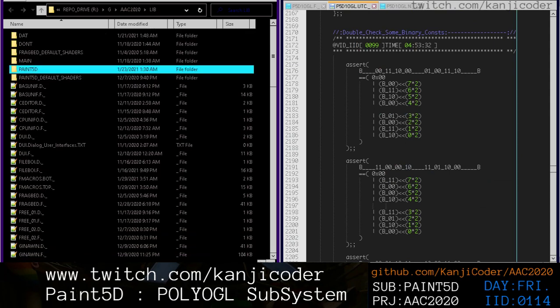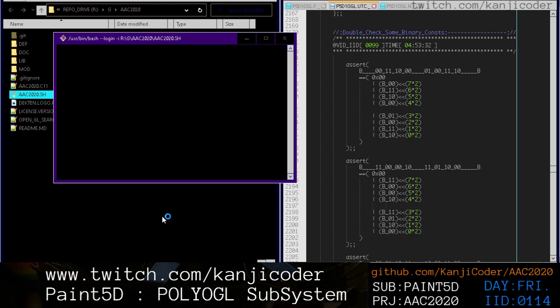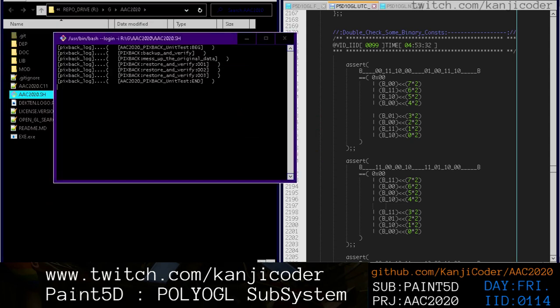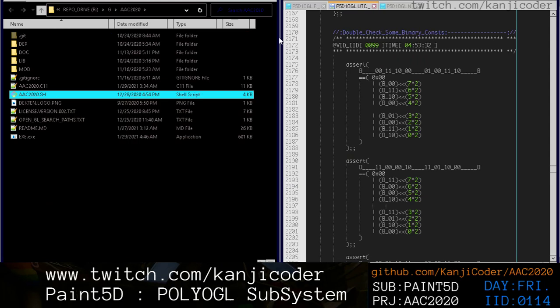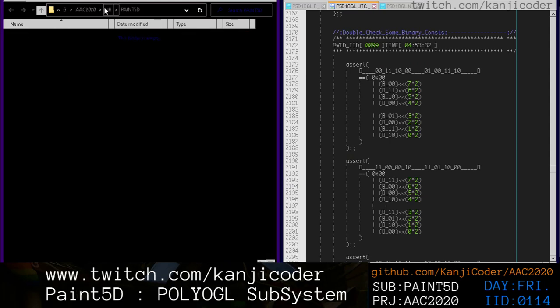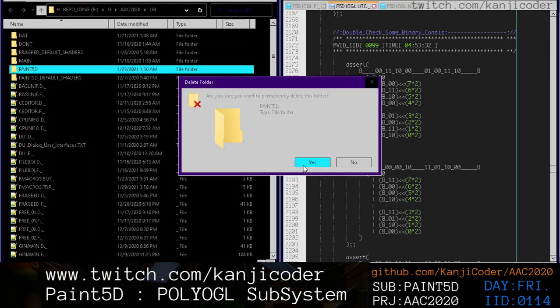And now let's just make sure this still builds. So let's go back over here. Let's try to build this. Okay, so it looks like it's still building. So we've been able to refactor it nicely. And now, inside lib, this PAINT5D folder, we can get rid of it. We only want one PAINT5D folder as far as I'm concerned.